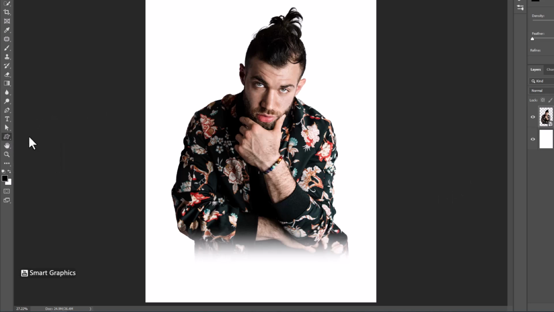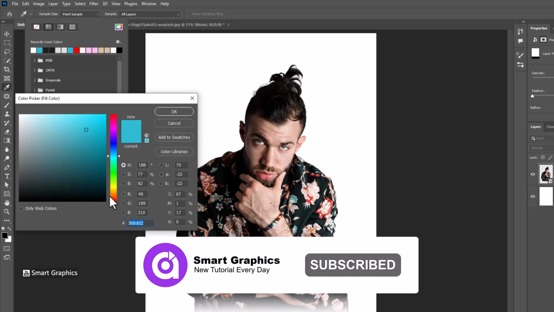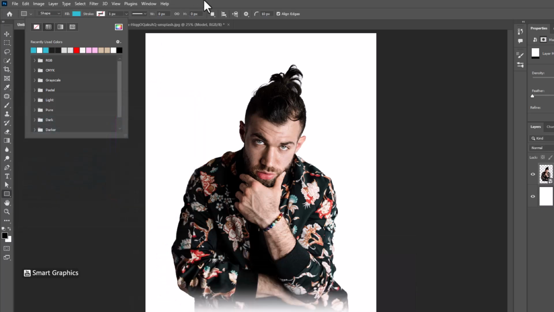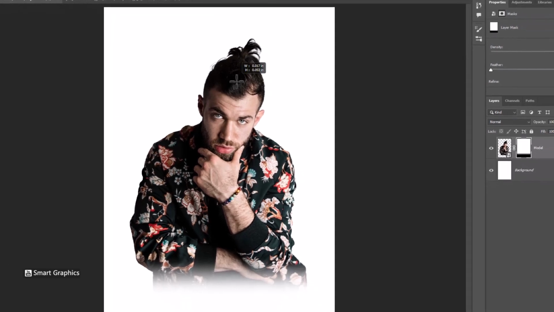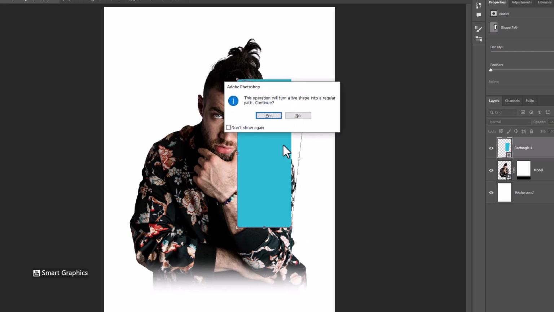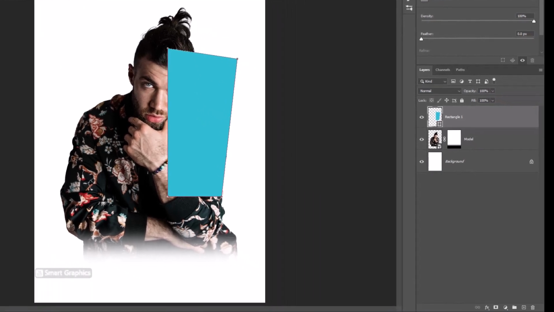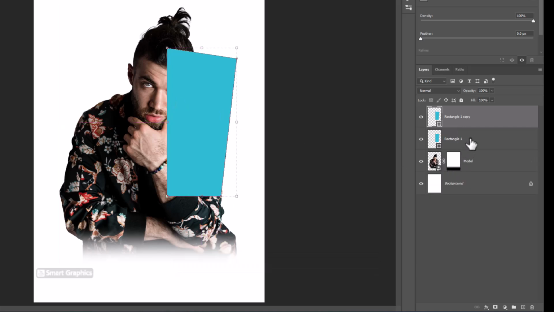Choose Rectangle tool and follow the process. Hold Ctrl or Command key, then click on corner to change the shape perspective. Press Ctrl J to duplicate, and follow the process.